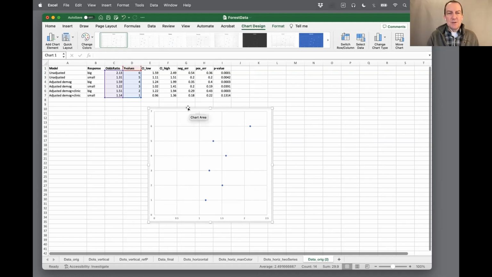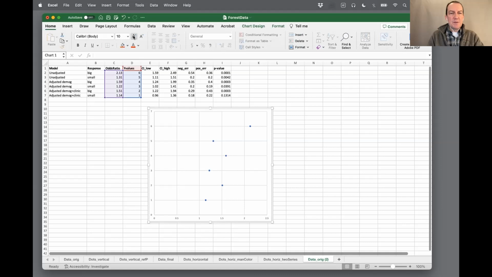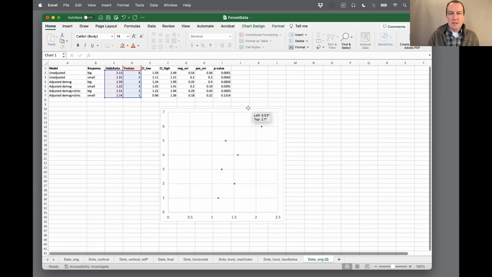Another thing that I often do right from the beginning is I'll click on the outside of the chart. You know, I can click off of the chart, just click on the border of the whole chart area. And I'll go back to the Home tab and I'll bump the font size up because the default fonts are so small that maybe I'll go up to 14-point font, something like that.